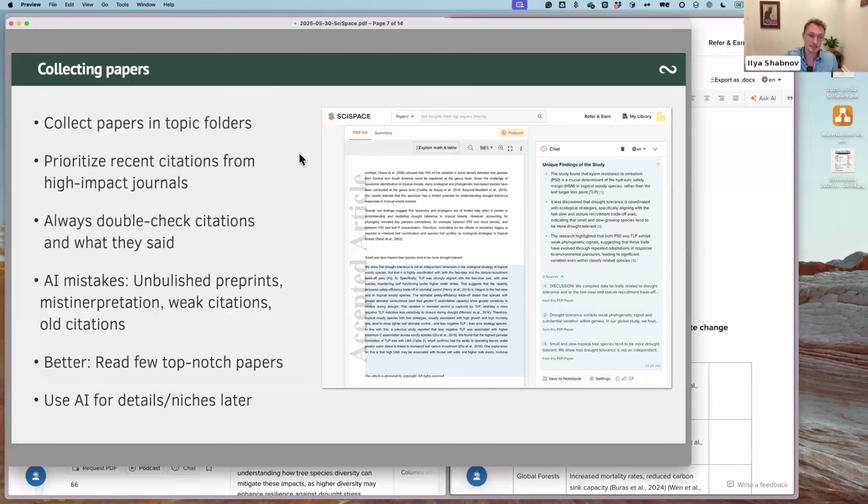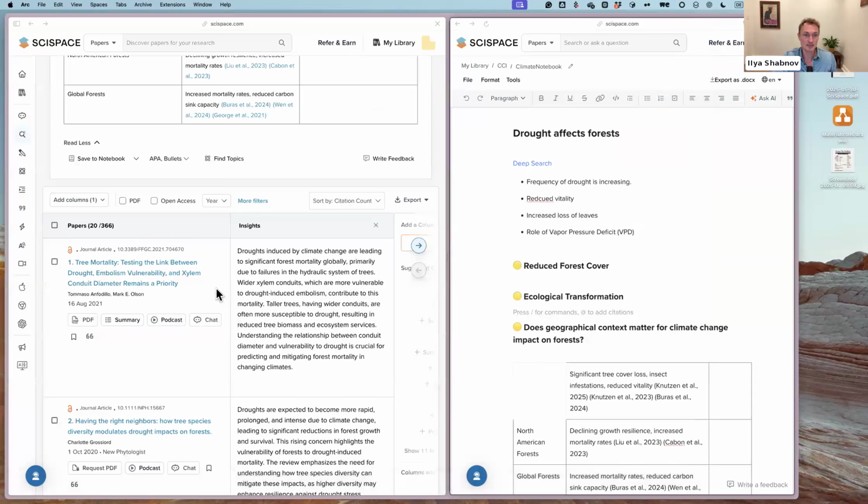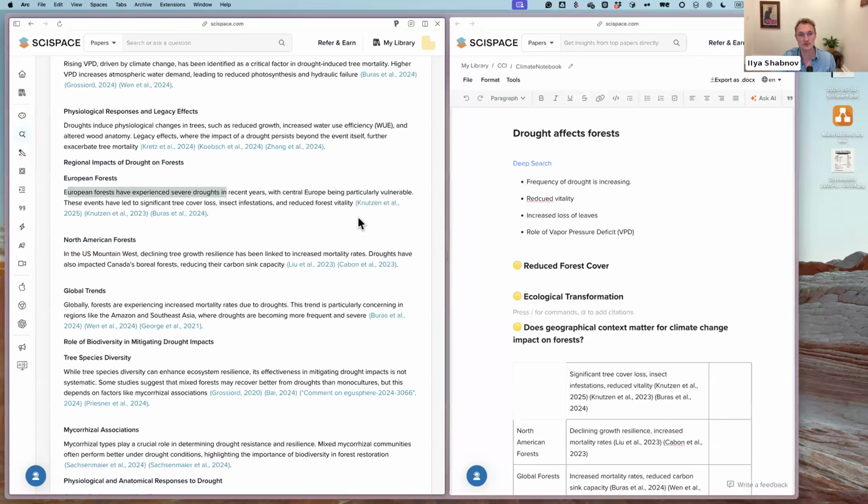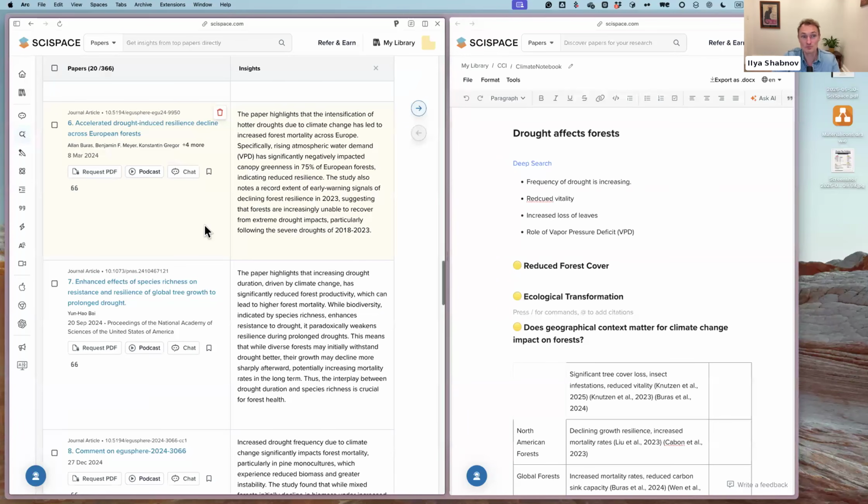We will always double check citations that AI gives us. So for example, here it says, some proposition, European forests have experienced severe droughts, and gives us 3 papers. 99.9% of the time, this will not be hallucinated or wrong, but it might not always be the right citation. One example is preprints. We can find a lot of preprints here that have not been published. If you have a preprint that has not been peer reviewed, that has not been published, there's something wrong with it. I never cite that. So we have to really pay attention to what we are actually citing.